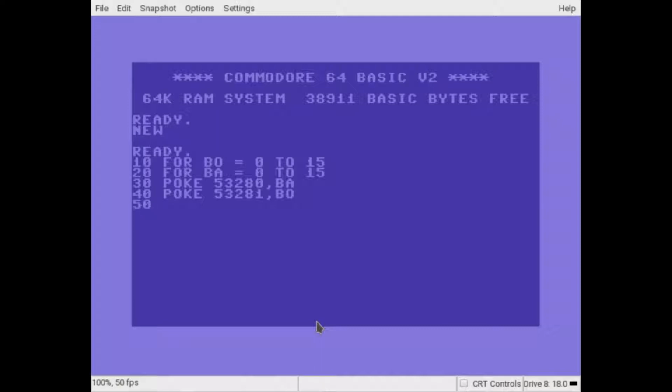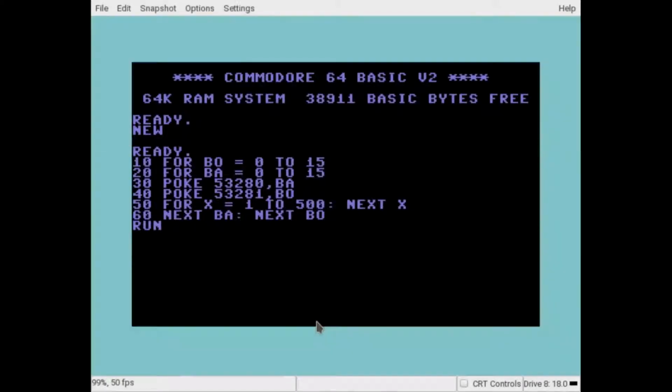Okay, 50 FOR X=1 TO 500. This is a really crappy way of doing delays. 55 NEXT X. Okay, 60 NEXT BA and NEXT BO. Run. Now this should just change the colours, cycle through all the colours.